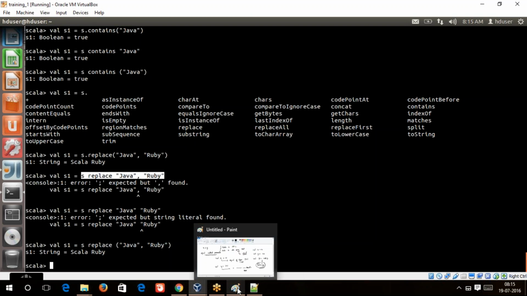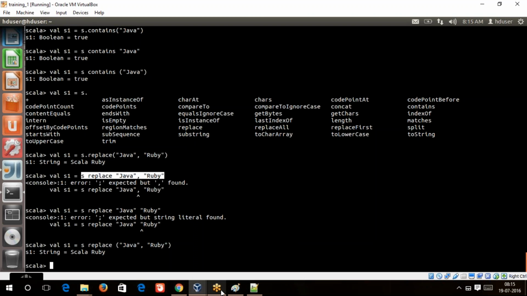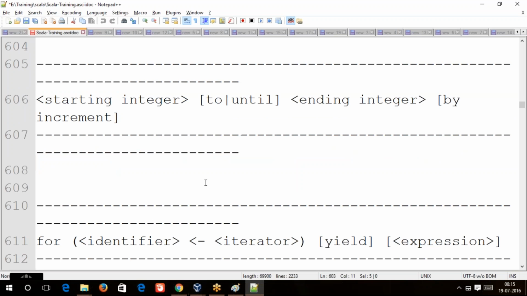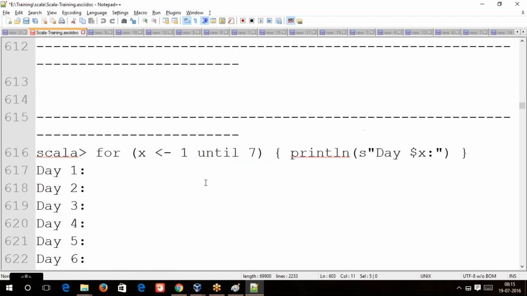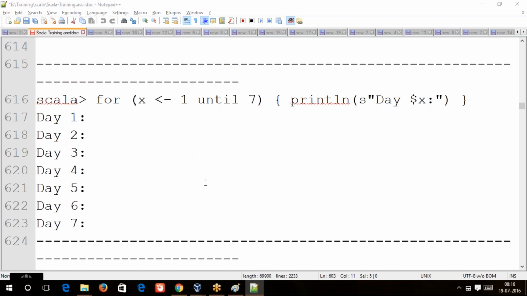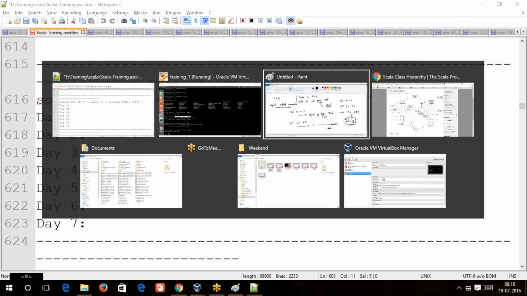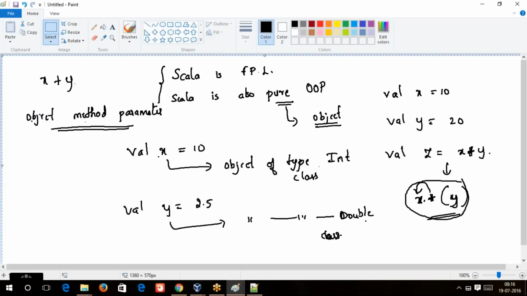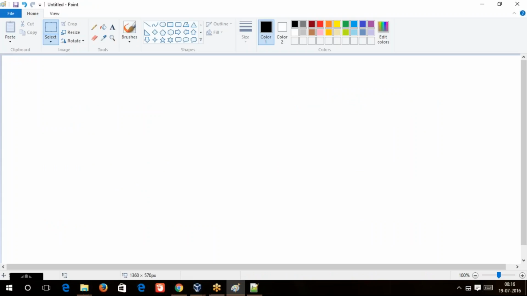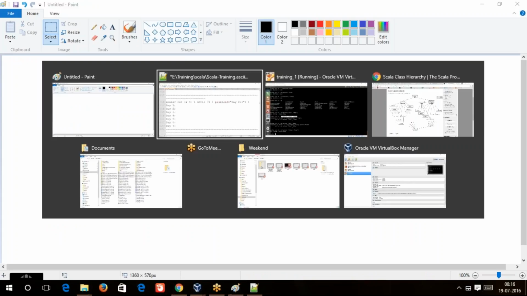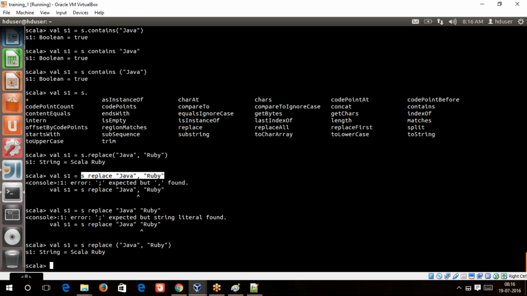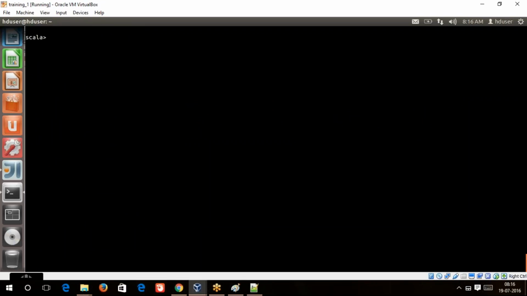Keeping this in mind, let's move ahead with our next thing. I think for iterations, there are a few things. We also said that for is an expression. When we said for is an expression, let's check whether it returns a value or not. We did not check here. We just printed the contents in the body. We did not check whether for returns any value.